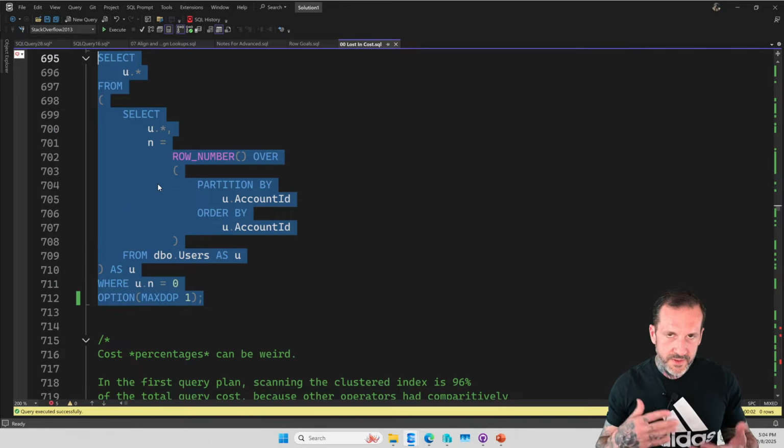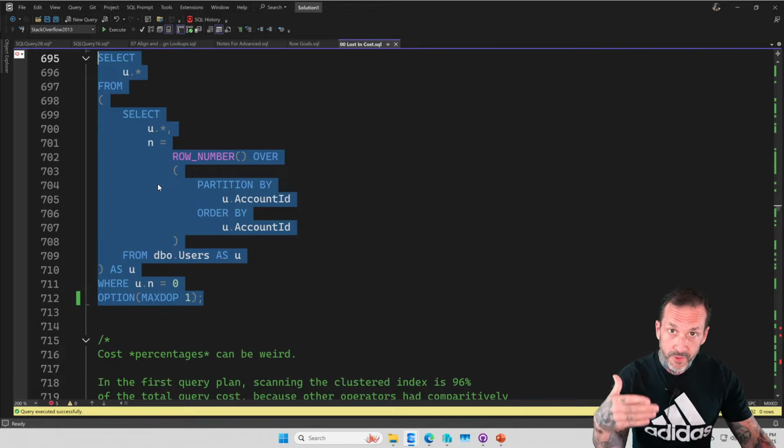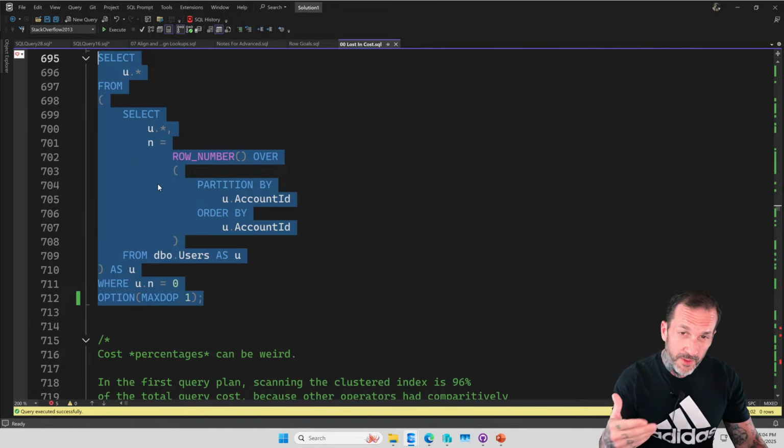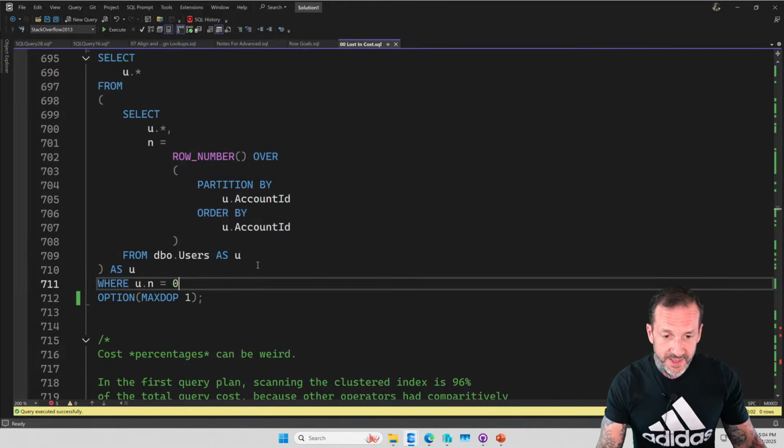So cost percentages do not equate to exactly where the effort is spent. And the cost percentages are based on the operator costs. So you can't follow those and get a good sense of where time was spent in a query plan.